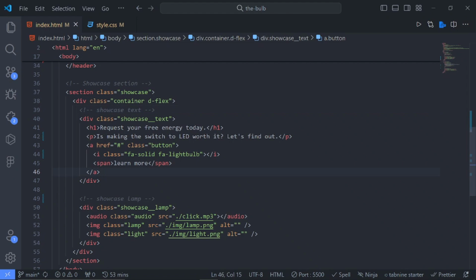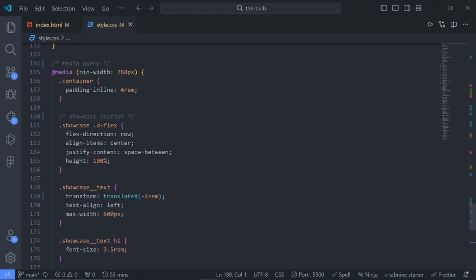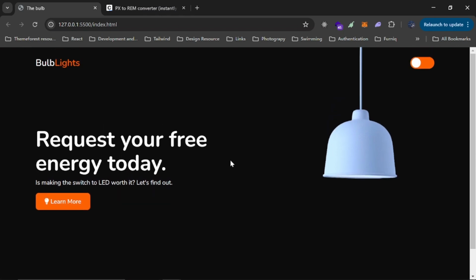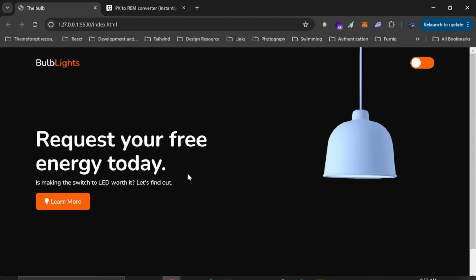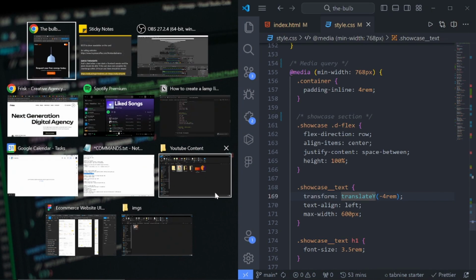I don't have a class. Okay, I have a class of showcase. Okay, so this should be Y, not X. Yeah, so this should be Y. That's why it didn't work. Alright, cool. So this is what we want. Then we need to start adding functionality to it. So let's head back. Let's bring this down. Let's also bring this.